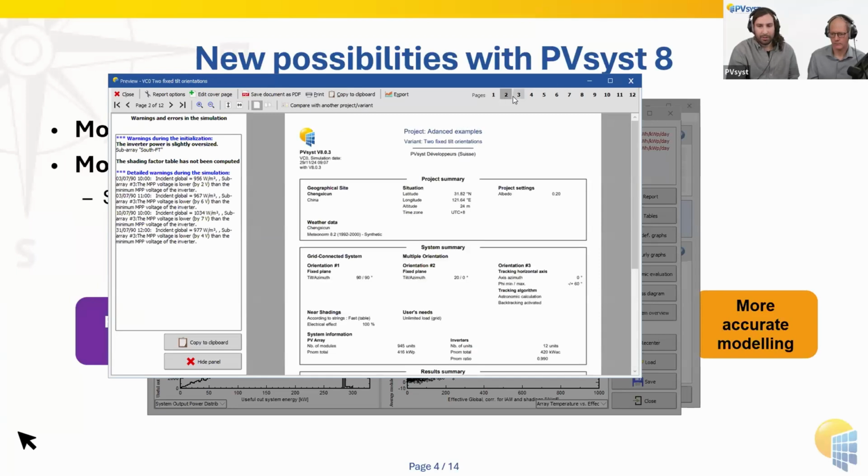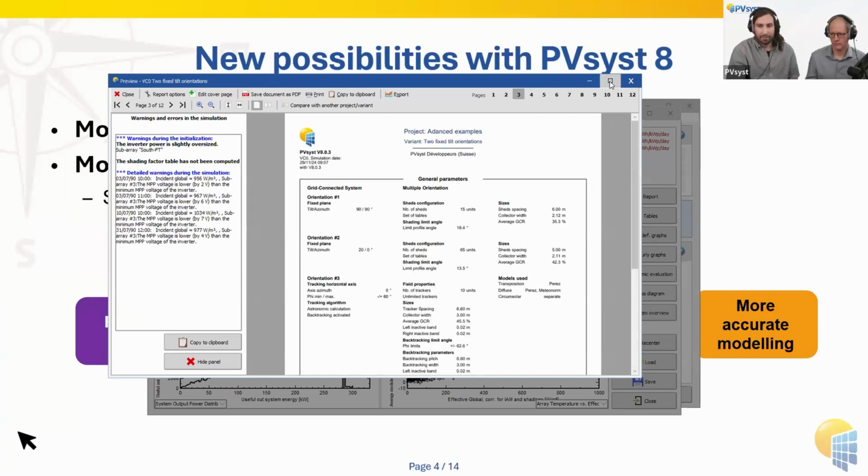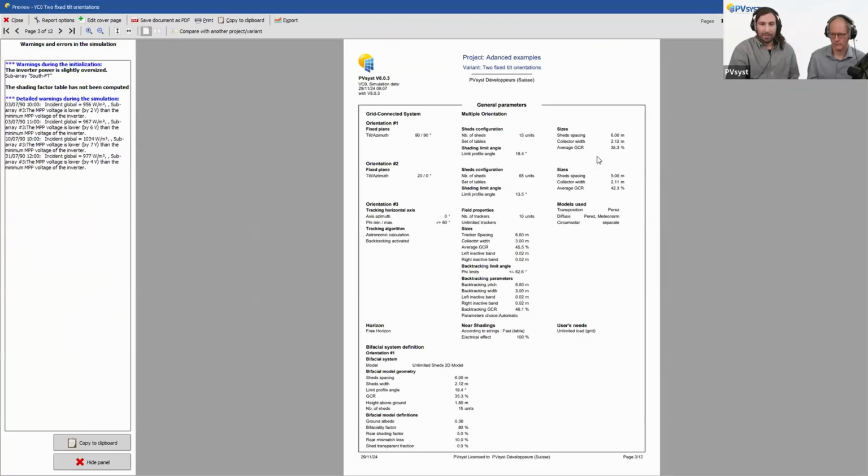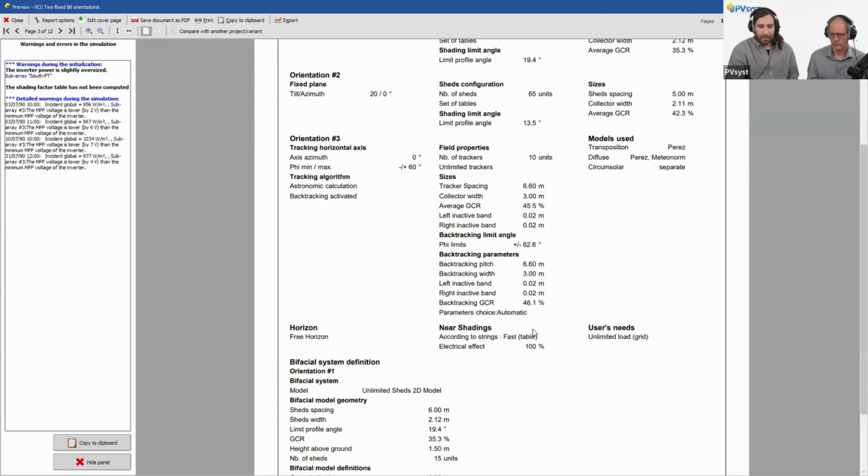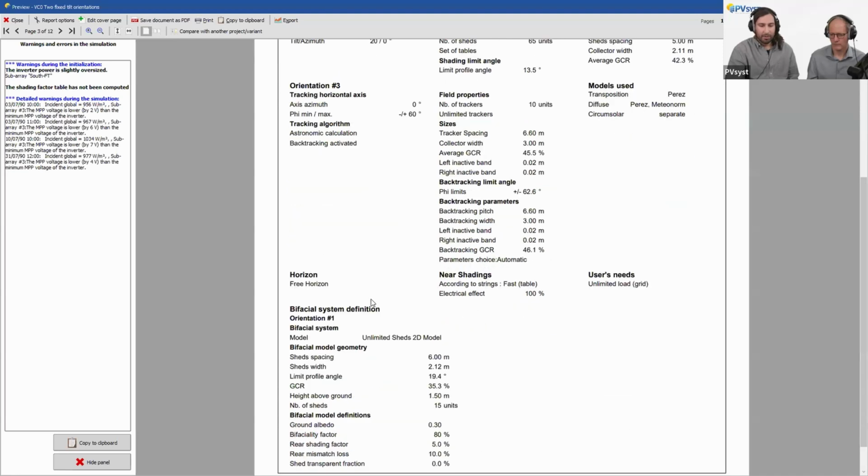Let's go to page number 3. And so, oh, sorry, let me zoom in. Here in general parameters, you will have the different orientations being displayed with their respective parameters. If you have bifacial models, which you may have one by orientation, those will show up also here at the bottom.